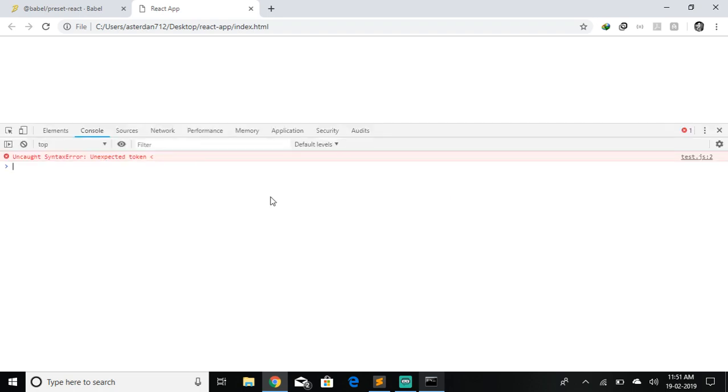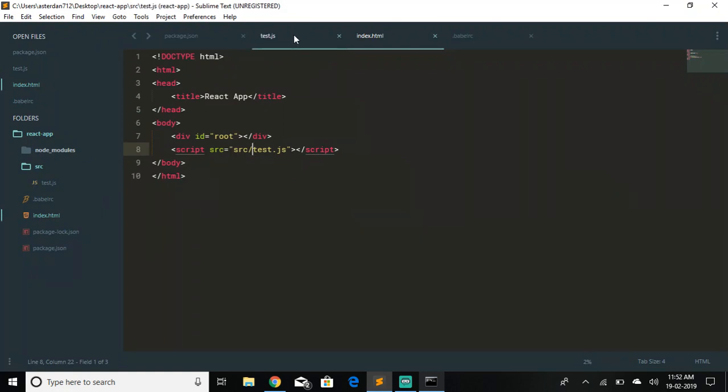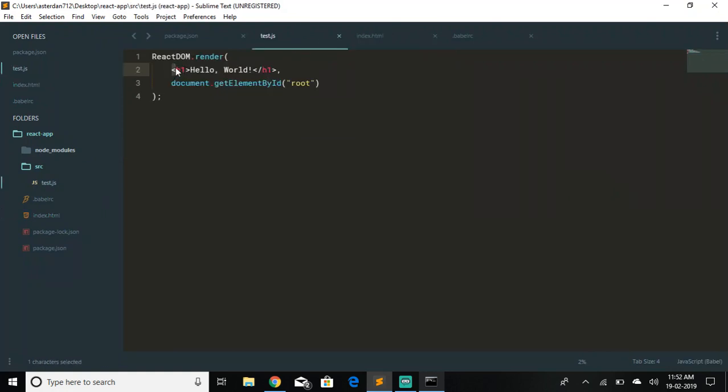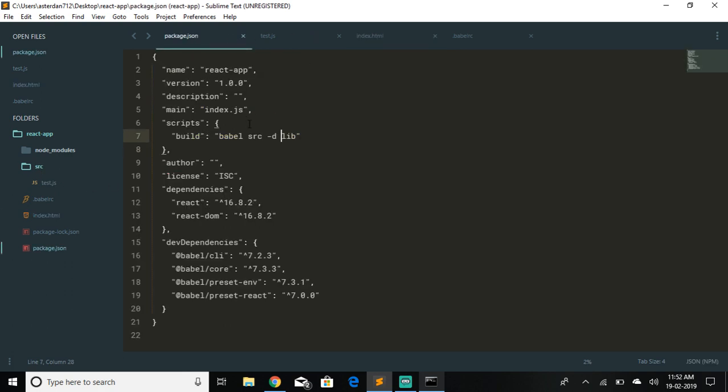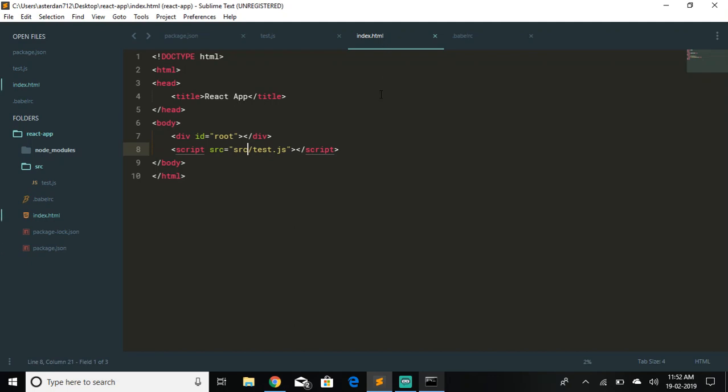There, you see nothing happens. If we inspect it, we are going to see unexpected token over here at test.js line number 2. So it is referring to this line, so it does not recognize this JSX syntax. So obviously there is something wrong over here. Now we need to transpile it first and store it in lib. Remember, in package.json we need to transpile our ES6 syntax into ES5. I'm sorry, I meant ES5.